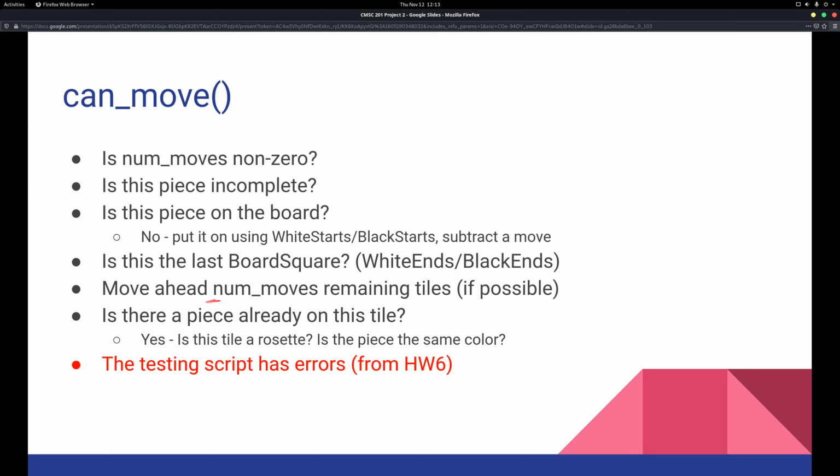And that goes hand in hand with num moves remaining tiles. Like that could be a for loop, it could be a while loop. And each time you move, by getting next white or next black out of the board square, that would subtract 1 from num moves. And at the end of it all, like if you're still on the board after you've moved that number of times, and there's a piece on this tile, you can't actually do that. That's a no from can move. If it's the opposite color though, and it's not a rosette, then it's a yes. You can do that.